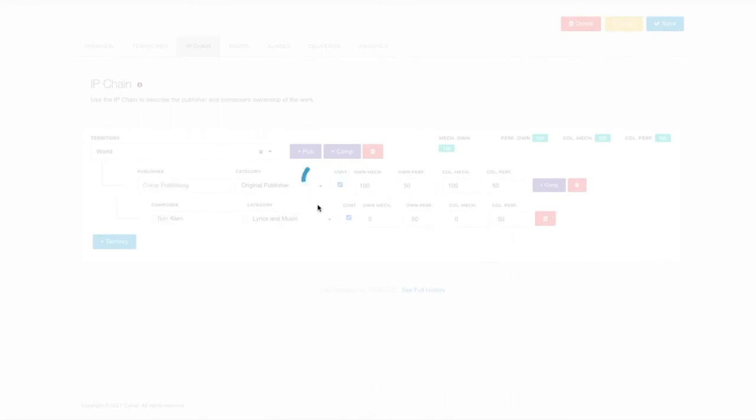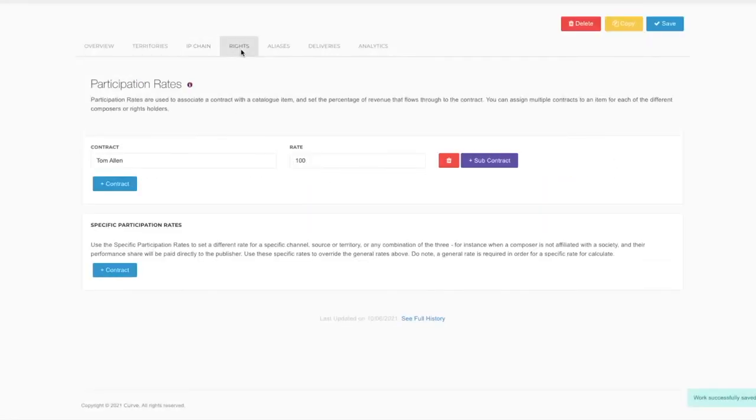On the Rights tab, we specify which contracts any revenue of this work should be shared with. If you remember, we linked the Tom Allen contract to Tom Allen the composer, so his contract will have automatically populated and applied the correct participation rate after we created the IP chain. He has a participation rate of 100 because he is the sole songwriter on this work that we represent, and therefore all royalties that we receive should flow through as a calculation input to his contract. It is then down to the terms in his contract to calculate how much of this share is actually due as his royalty. This is a basic example of how you create a work in Curve.